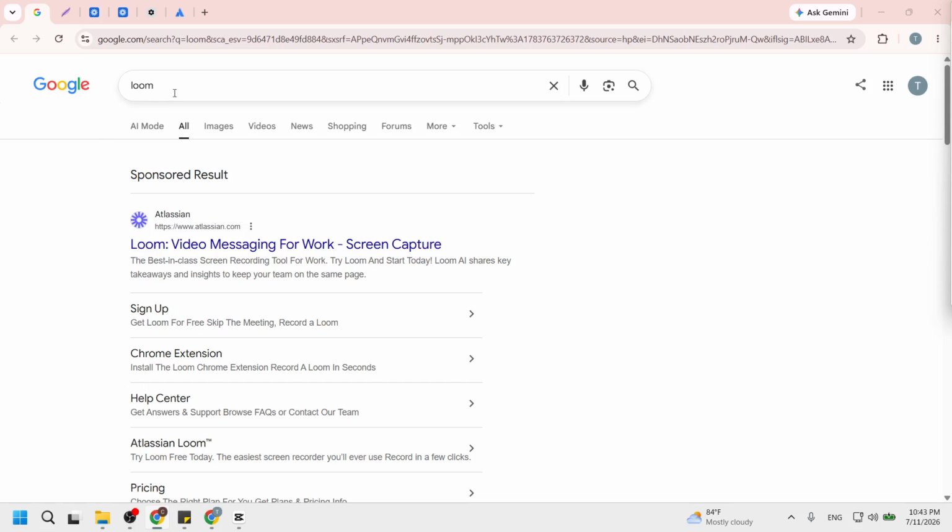You can use any search engine you like. Once you type Loom into the search bar, hit Enter. This will bring up a list of search results relevant to Loom. You will see the official website listed among other options. This step is crucial because it allows you to access the official Loom platform, ensuring that you log in securely.